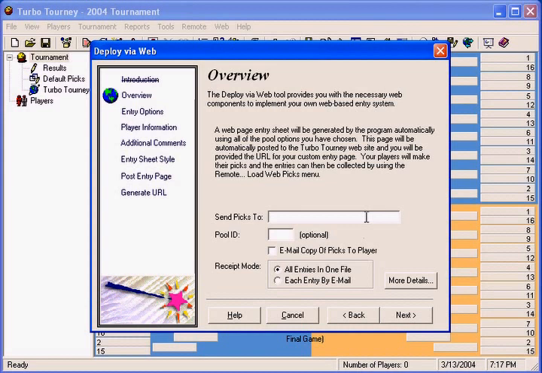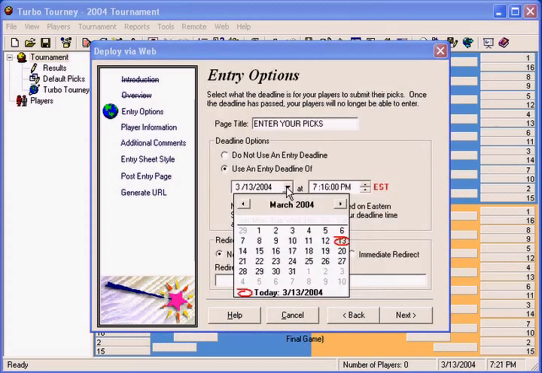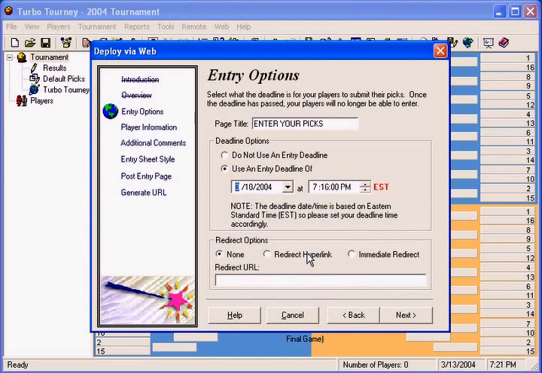So you can choose not to use one if you want to let people submit entries, as long as you want. Typically you'd want to set this to the time when maybe the first games would start. So in our case, we're going to go ahead and say that the deadline is Thursday, March 18th, and we're going to say at 10 o'clock a.m. That gives us a couple hours before the games start, and that way we're just sure that nobody submits any entries after that time. And also notice that the deadline is based on Eastern Standard Time, so if you're in a different time zone, just make sure that you're specifying a time based on the Eastern time zone.